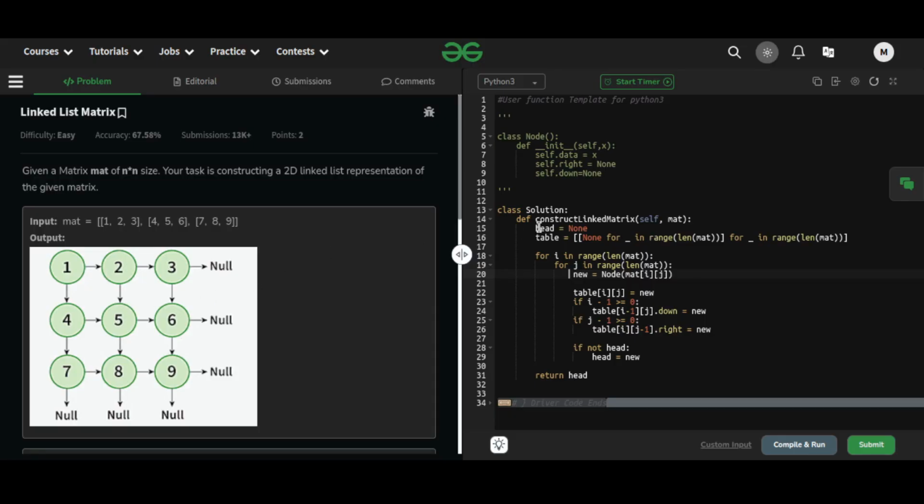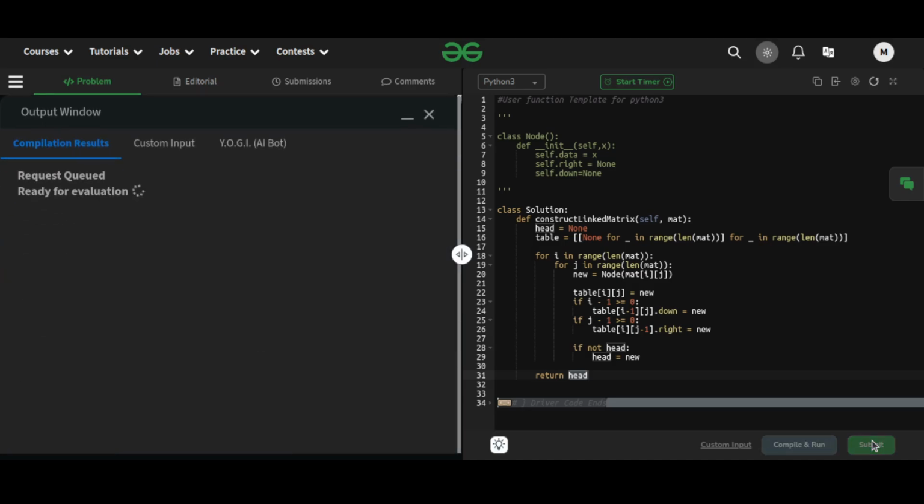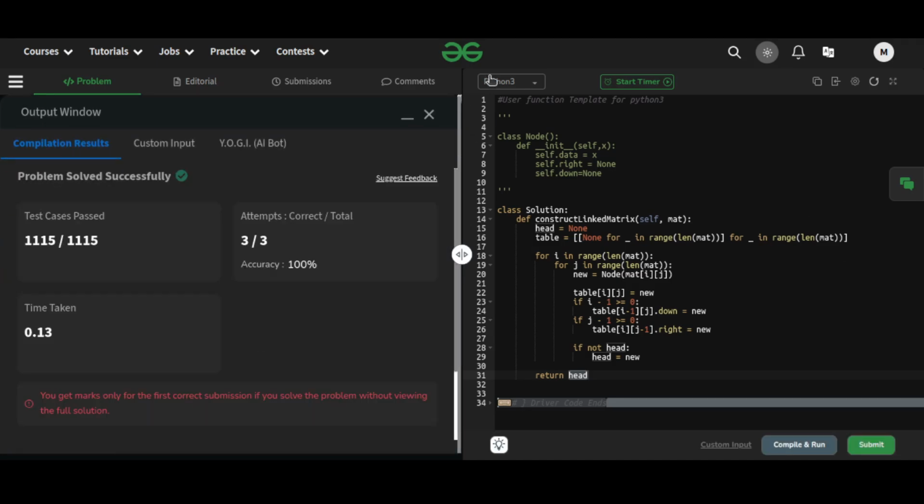For that, head is equal to None, and then we have a table with us. Then we are iterating on the matrix, and we are converting an element to a node. Then we are storing that node in the table, and then we are manipulating its down and right pointer. And if this is the first node, then head is equal to new, and towards the end we are returning head. So that's the Python implementation, folks. Now let us submit our solution. So our Python solution got accepted.